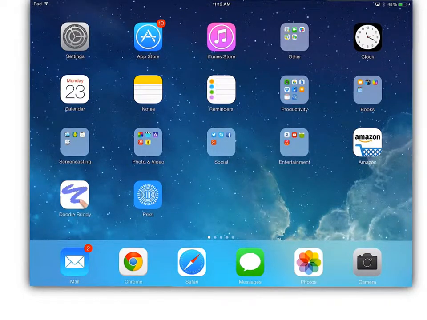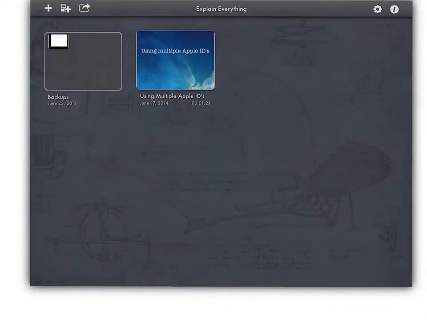Select the Explain Everything app from the home screen. From the Explain Everything home screen, you can view the screencasts you have made and saved. To create a new screencast from scratch, you will choose the plus icon. To create a screencast from existing photos or videos, choose the icon with the plus in front of the paper.